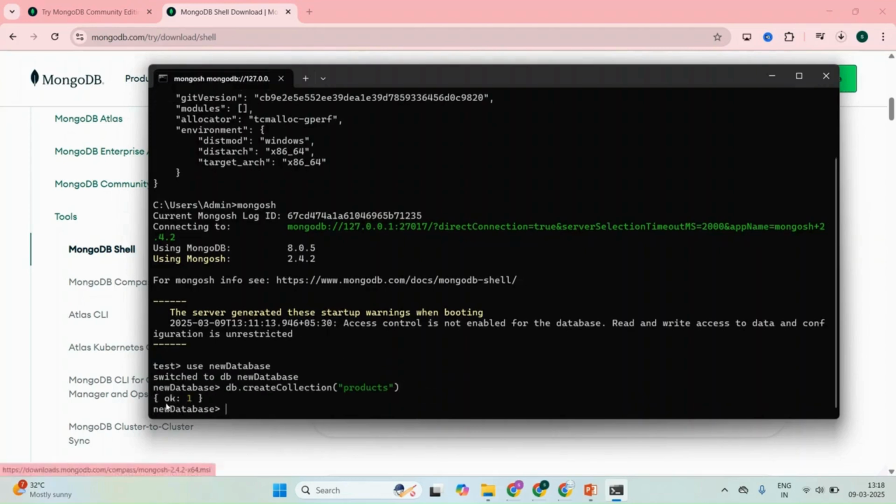You can see guys, it is created now. So my collection is created. So like this you need to create. One more thing is this products is nothing but my table, and this new database is nothing but my database. So this is the database and this is one table I have created now.